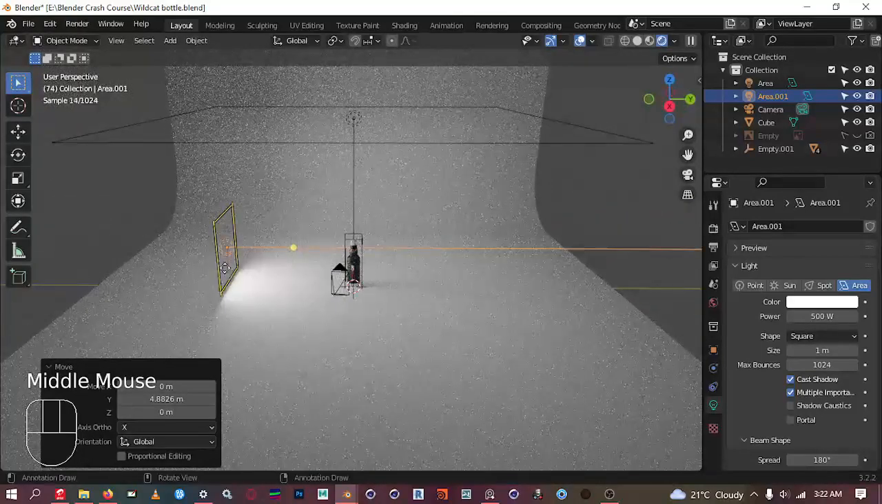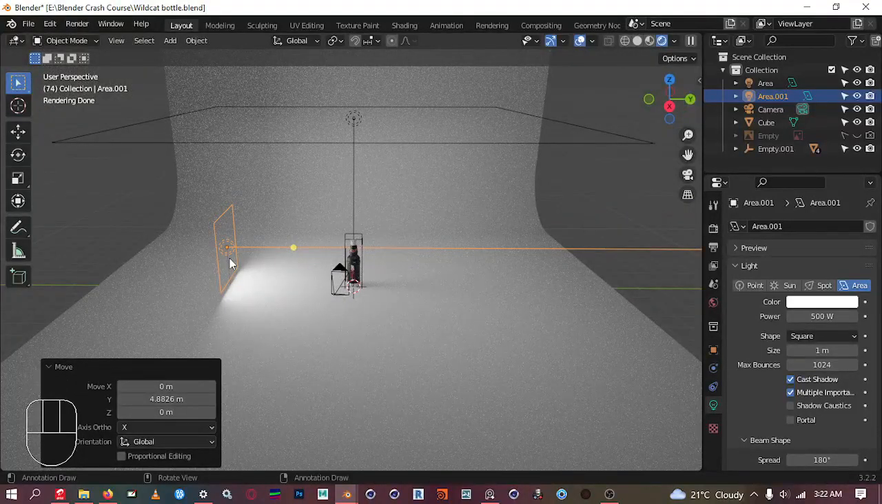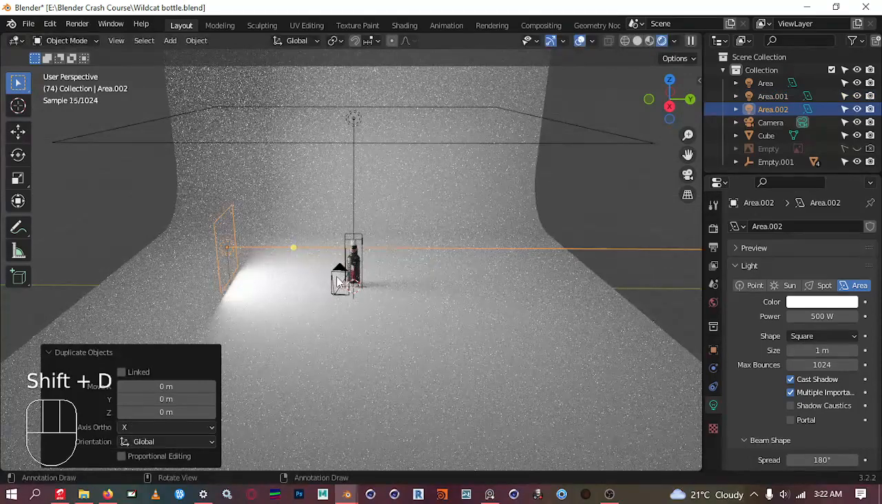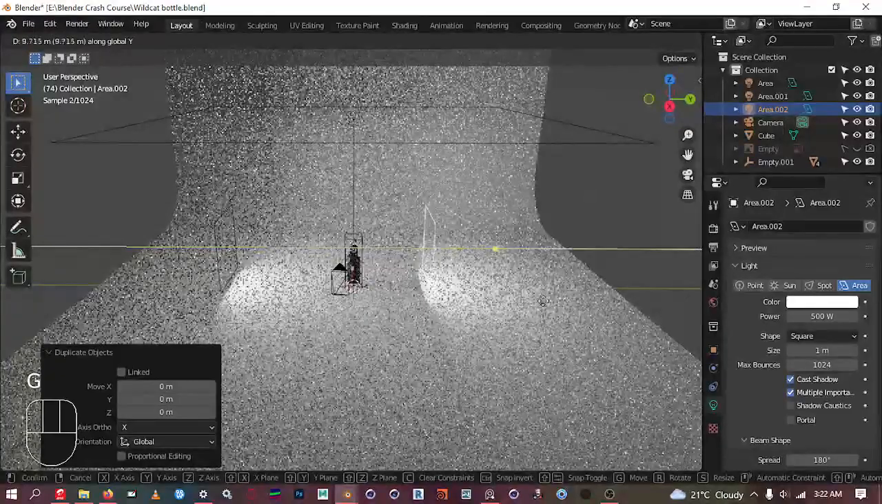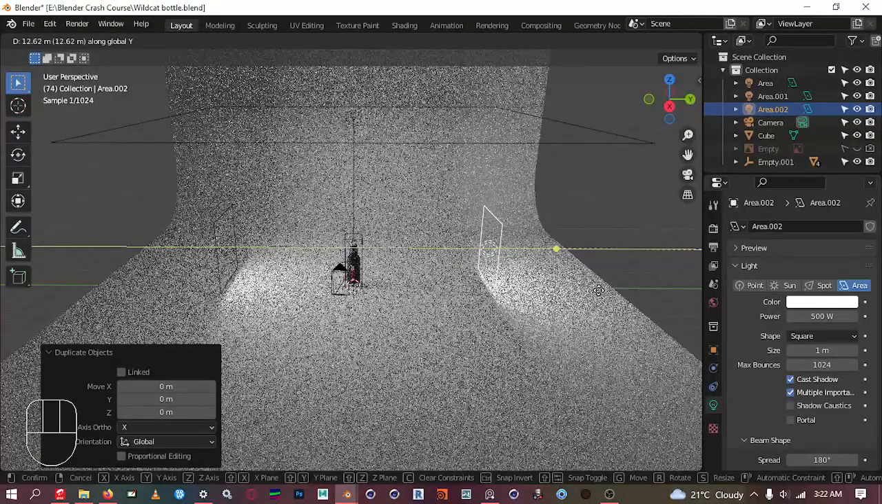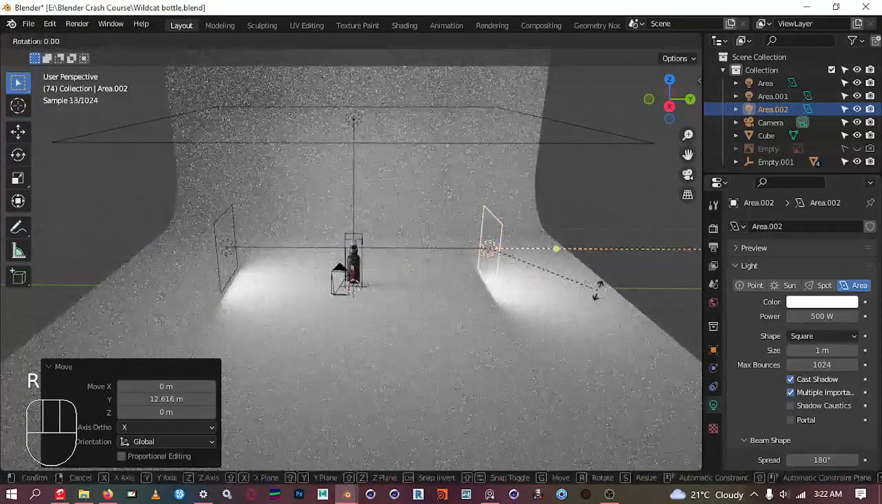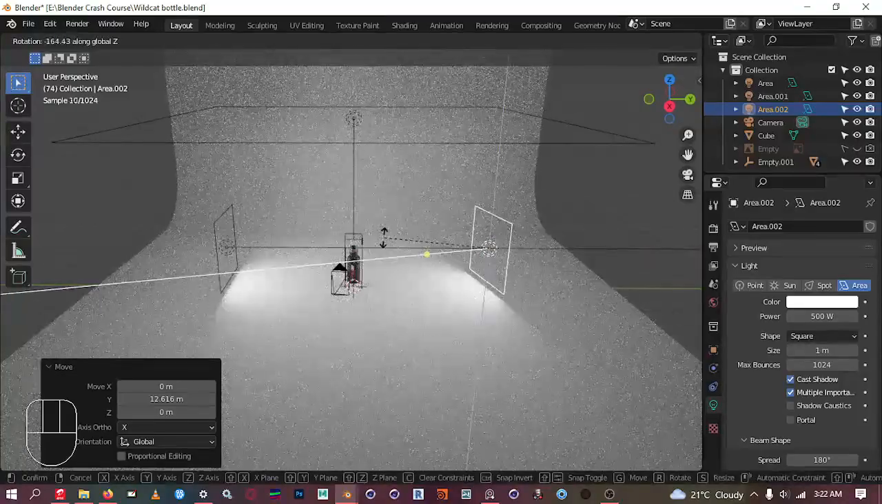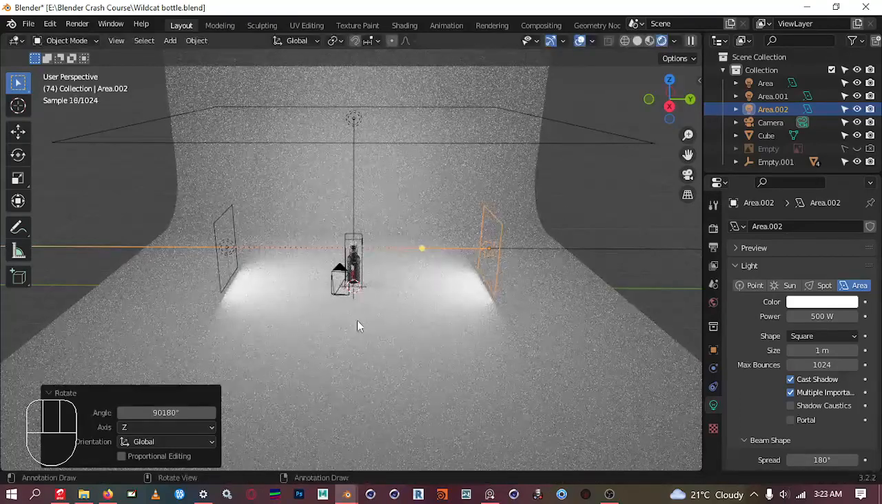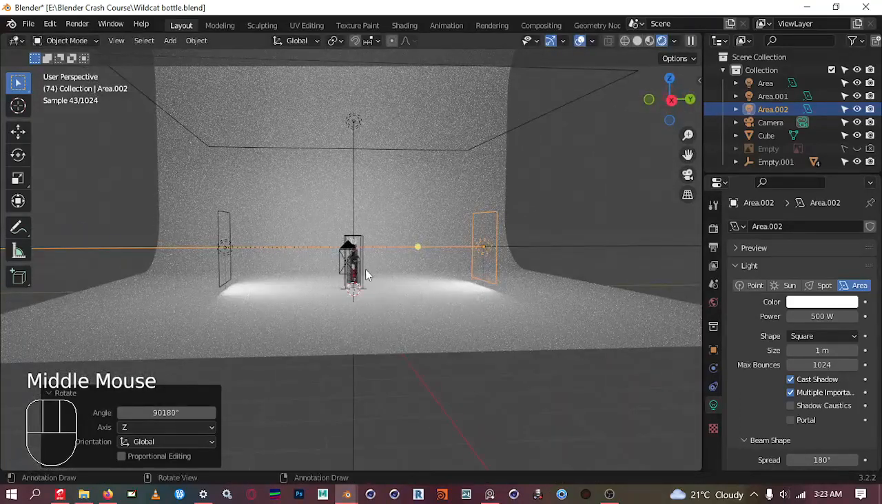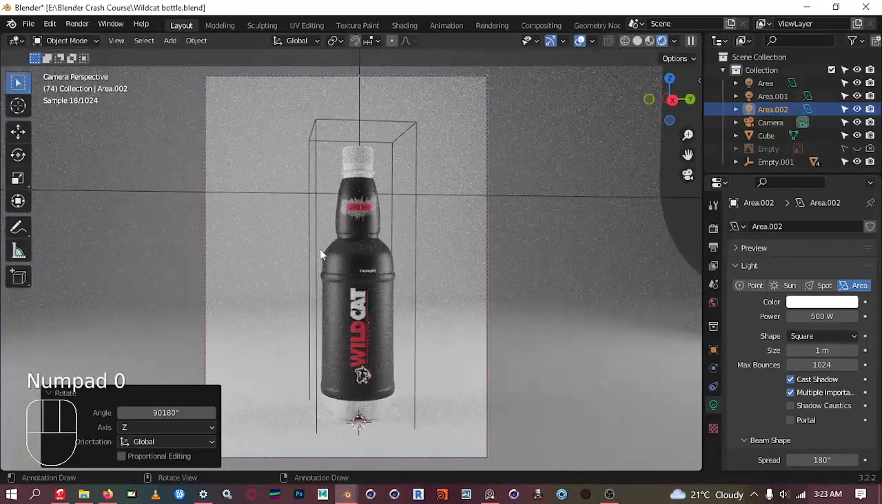That should be okay. Then I can duplicate this again with Shift D. I'm moving a little bit fast right now so that we do not waste so much time on these keys. Then I'll move this to the other side, then rotate on my Z axis, and go 90 degrees. Let's go 180 degrees. That should be okay. So let's go to our camera. Let's hit on the numpad, and you can see we now have lights from this side, lights from the other side, and lights from the top.